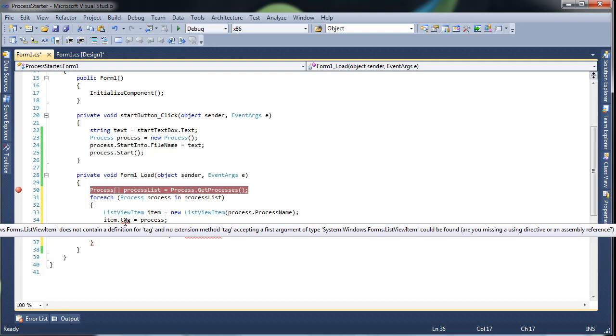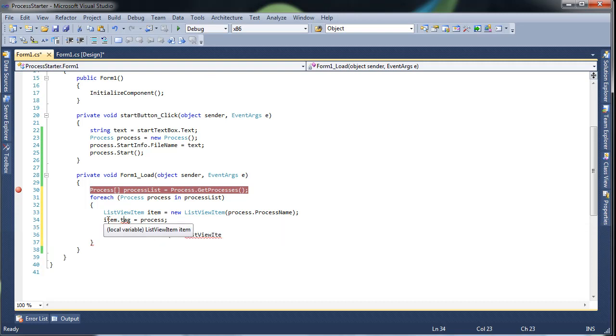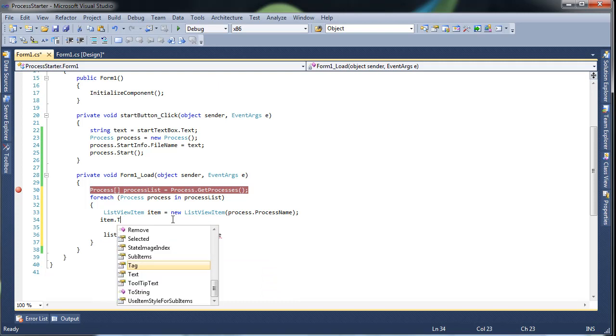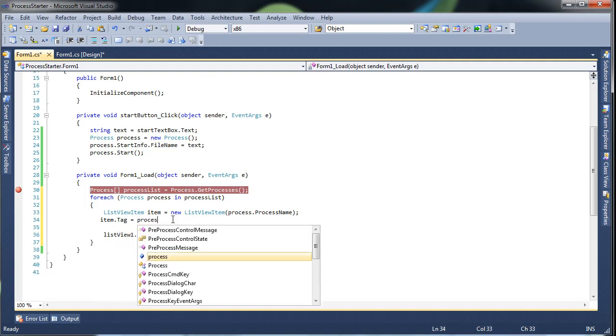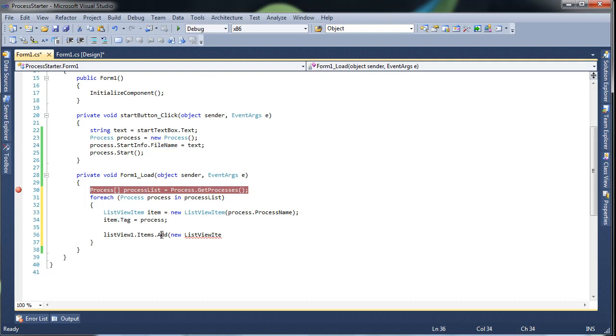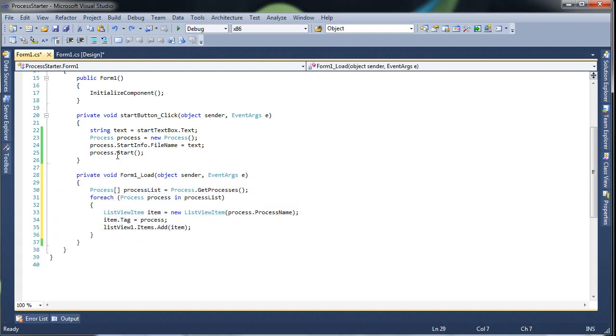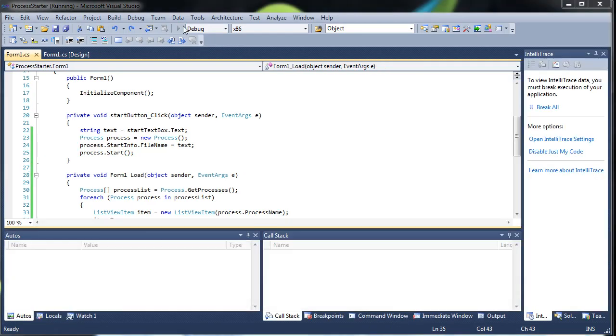And actually it might yell at me. Am I missing a using directive or assembly reference? What am I doing wrong? Oh, my bad. Forgot to do a capital T. Okay. And then we can add this list view item. And if I am not dumb, then it'll work. And this is on Form1 load. Oh god, what did I do? Too many highlights. Right now it won't really do anything if we click anything, but let's just see if it loads it up.